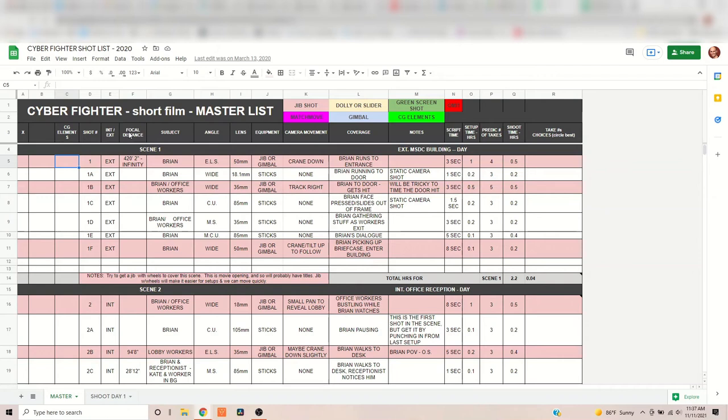I use a pre-visualization software called FrameForge, which generates storyboards but also allows you to previs. You can actually create a set, and I'm going to show that to you in a future video of how I work with FrameForge. You can create a 3D set that matches the dimensions of your actual set, so you can play around with camera setups.